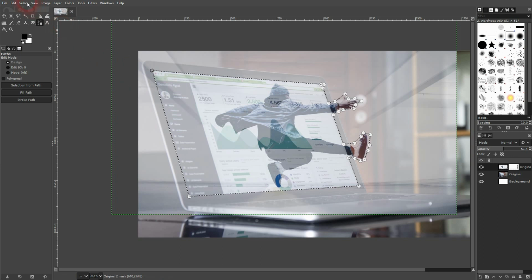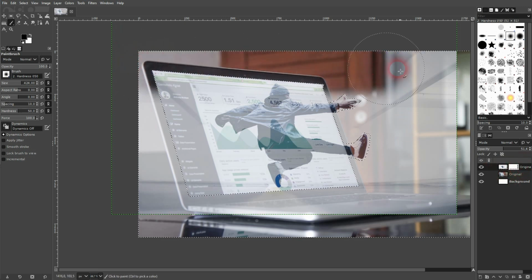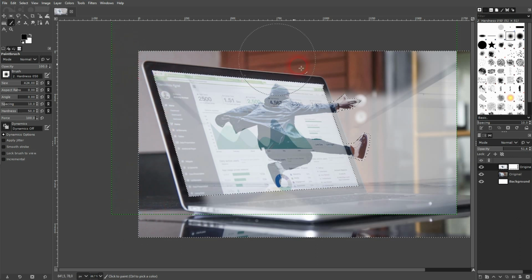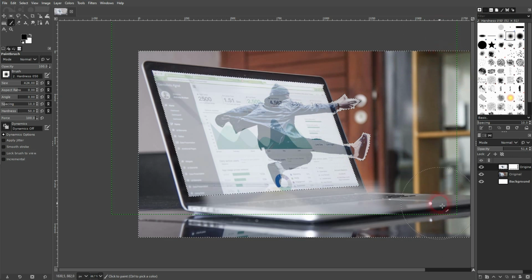Then we need to invert it under select. And now we can use, for example, the paintbrush tool, make it black, increase the size, and just paint over it. Once again, we're on the layer mask, not the layer. And now this cleans up all of the parts that we don't need.